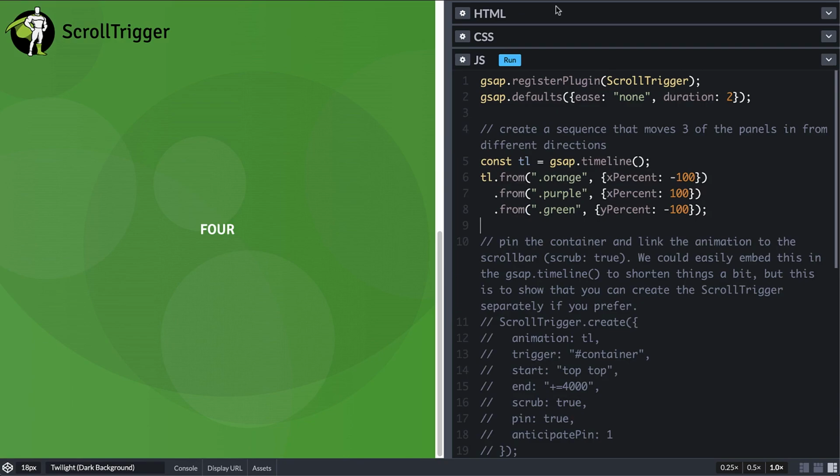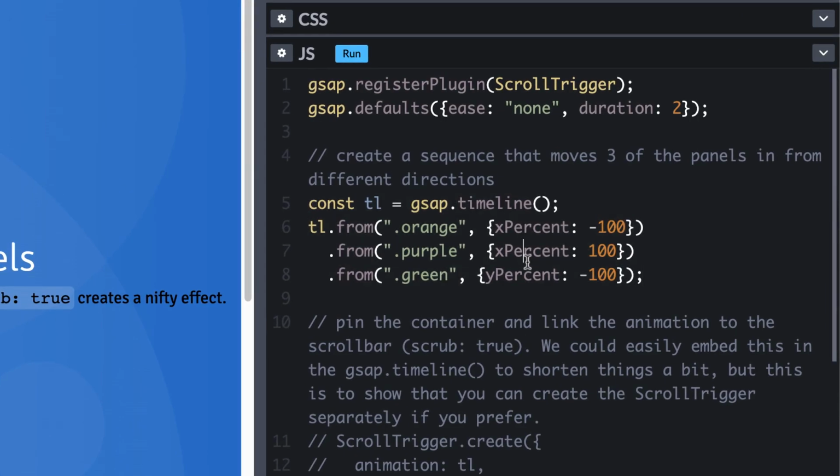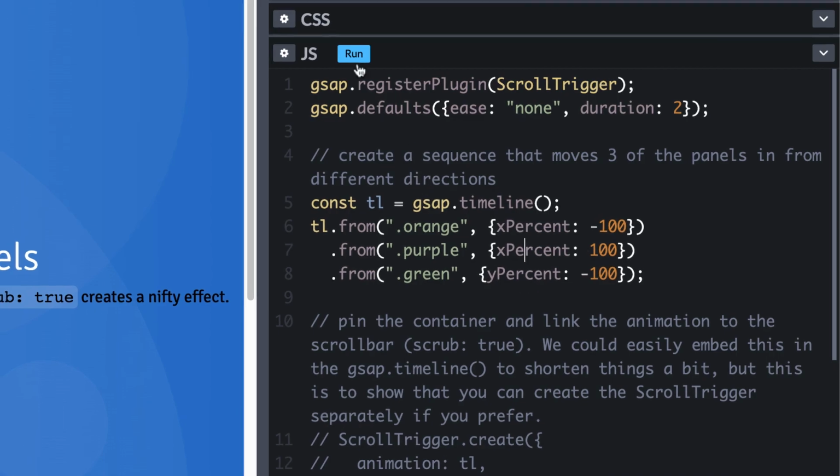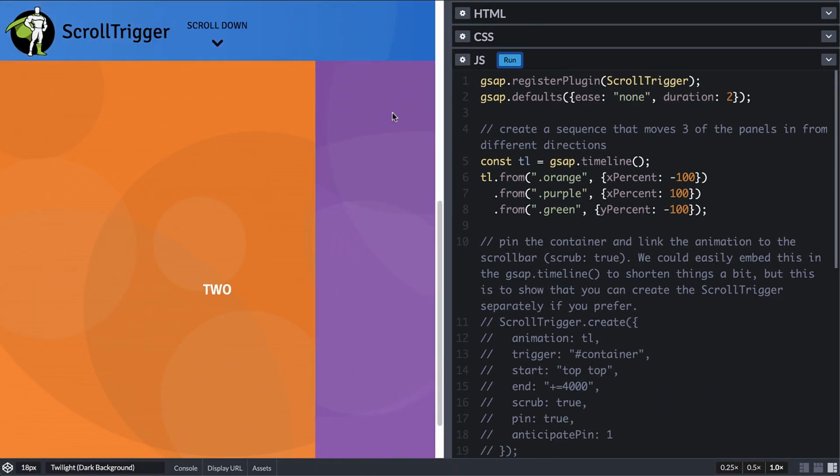Now pinning is even more useful when you're dealing with sections or panels in your site. So here is an example. Let me run this. We have some things commented out here. Don't worry about the code yet, but we have this timeline animating the X% and Y% of a few different elements, which we can't really see right now. But again, if we run it here, then if we scroll down really fast, that animation is playing down here.